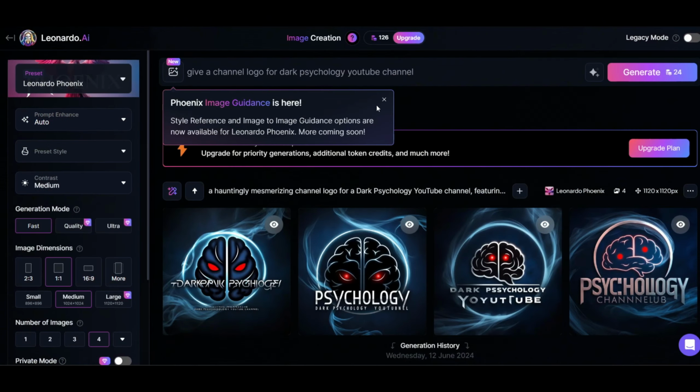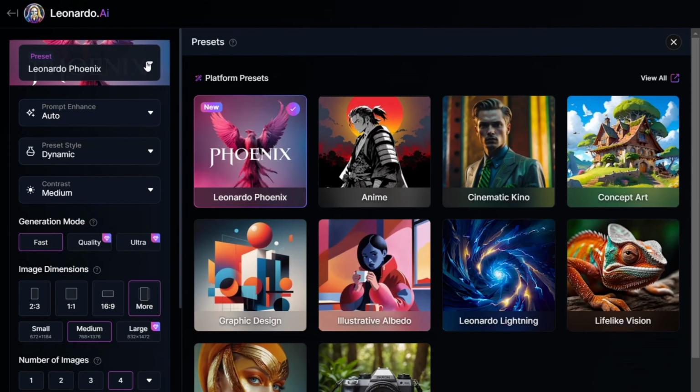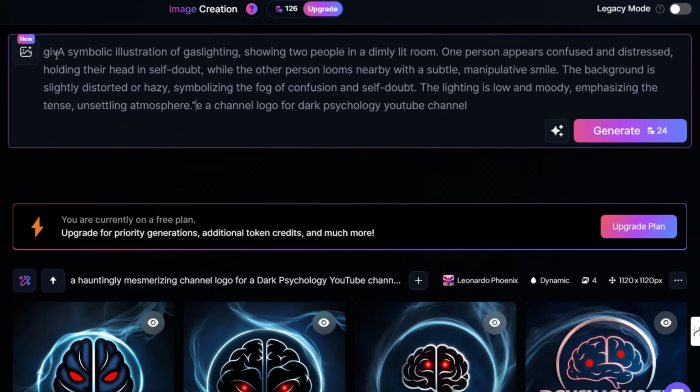Next, we need to find some fitting images for the video background. For this, again, I'll use Leonardo AI just like before. Choose a suitable model and use the same prompt. Make sure the images match the script since we are focusing on dark psychology.